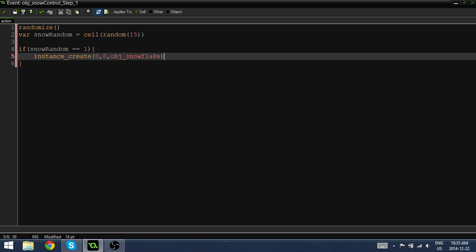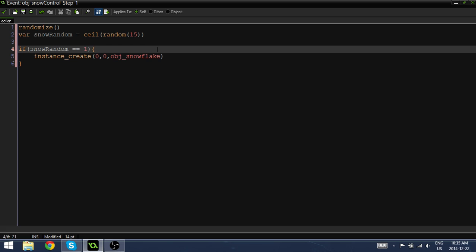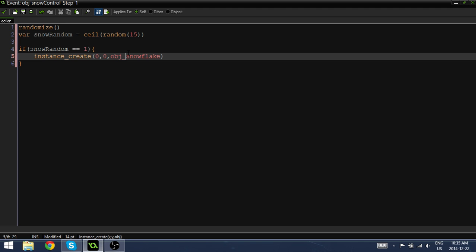Okay, so you might be looking at me and saying, whoa, one second here. It's equal to 1? You mean a 1 in 15 chance? It's never going to spawn. You have to remember that the step event runs every single step, which means it's running a lot, which means the chances of getting one are quite high. And actually, it's the perfect number for us to do a nice snowing effect.